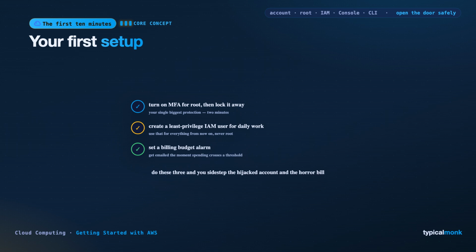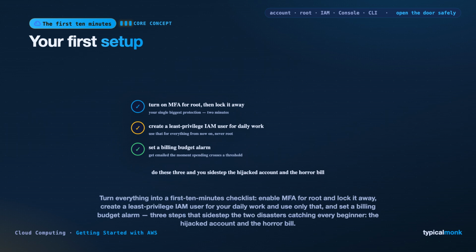Third, set a billing budget alarm. Tell Amazon Web Services to email you the moment your spending crosses a threshold you choose, so a forgotten machine or a runaway service can never become a shocking end-of-month surprise. Do these three things, and you have sidestepped the two disasters that catch almost every beginner, the hijacked account and the horror bill, before you have built a single thing. So the takeaway: on day 1, protect root with MFA, work as a least privileged IAM user, and set a budget alarm. That is what a professional does first.